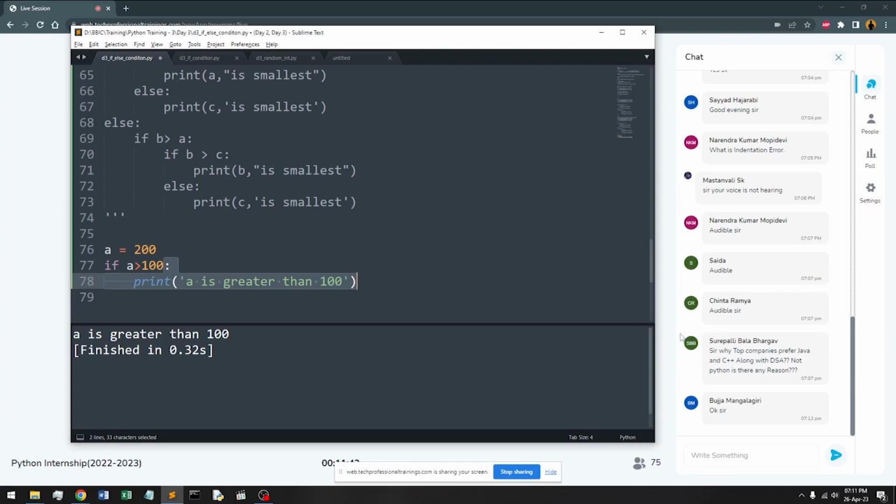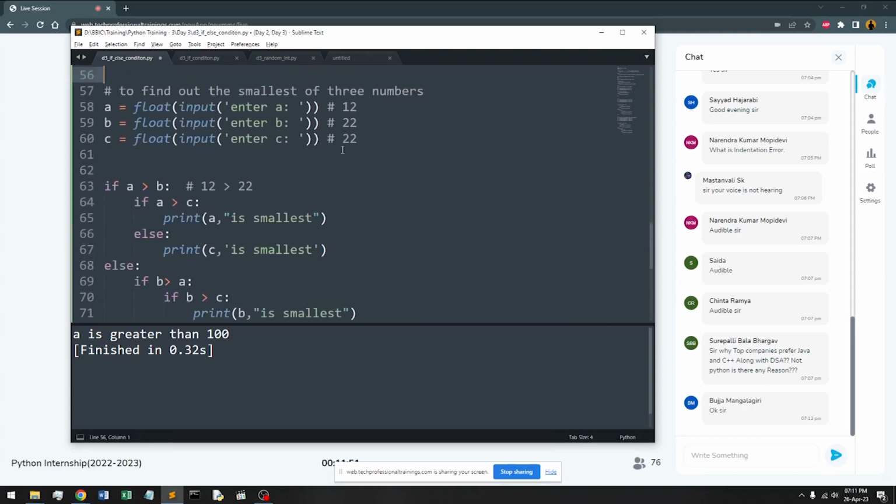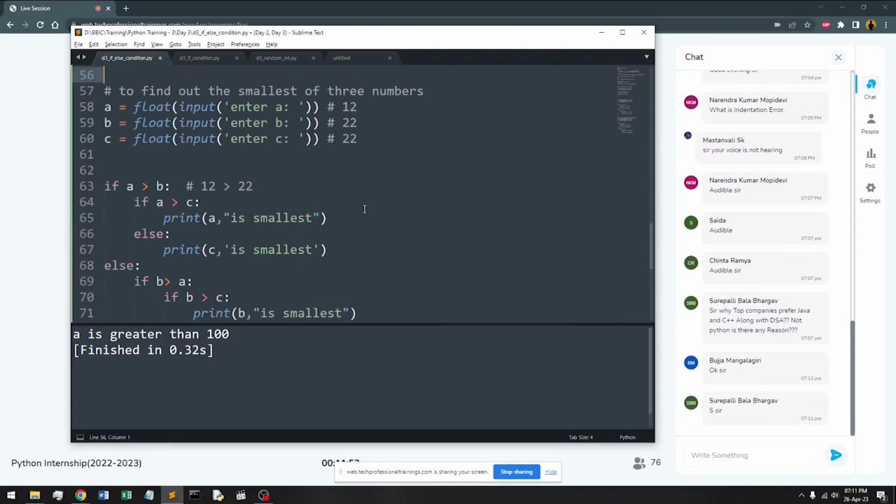Okay, perfect. Let's move on. If you want to find out the smallest of three numbers, first you have to copy the greatest of three numbers, and then you have to change the sign. Example, less than sign. That's all. That is the answer for the assignment. See now, how easy is this? For this, you have copied from the internet.